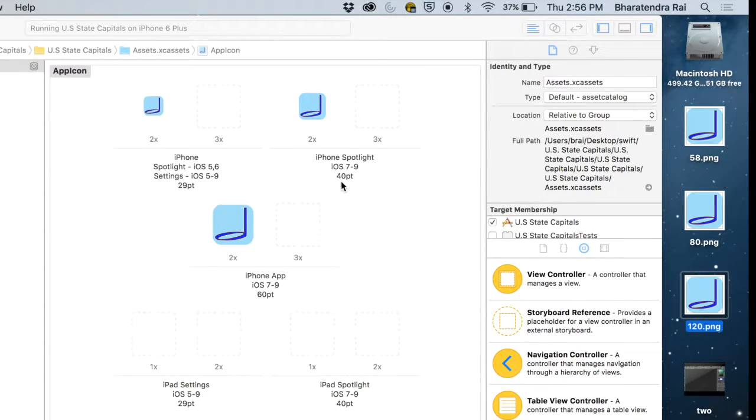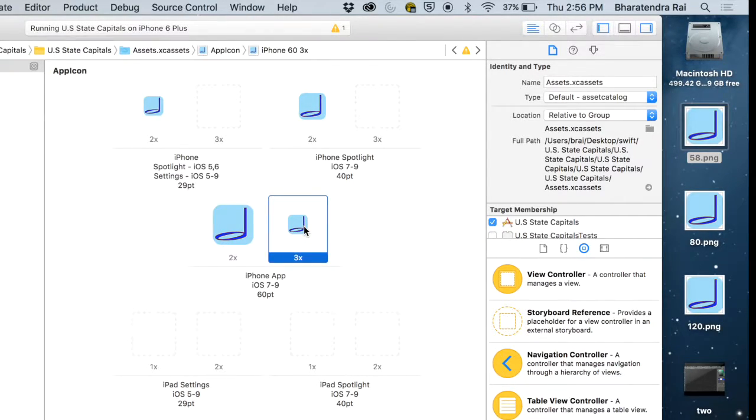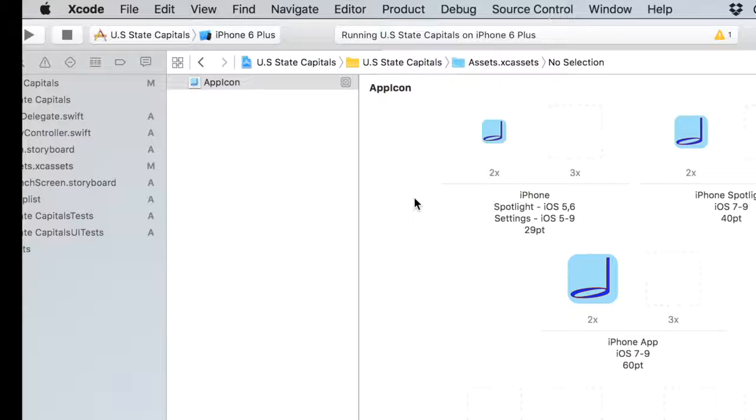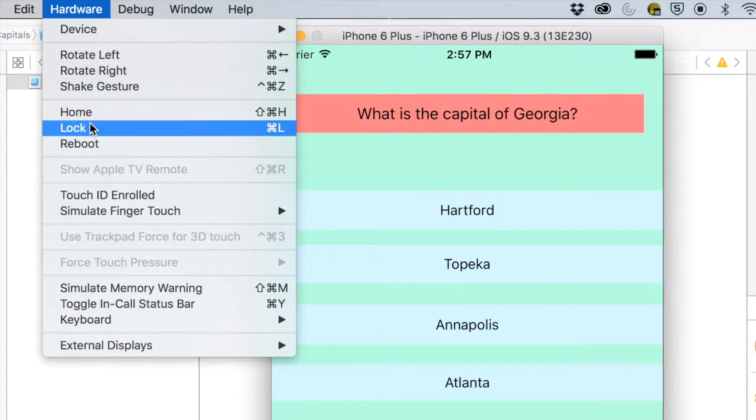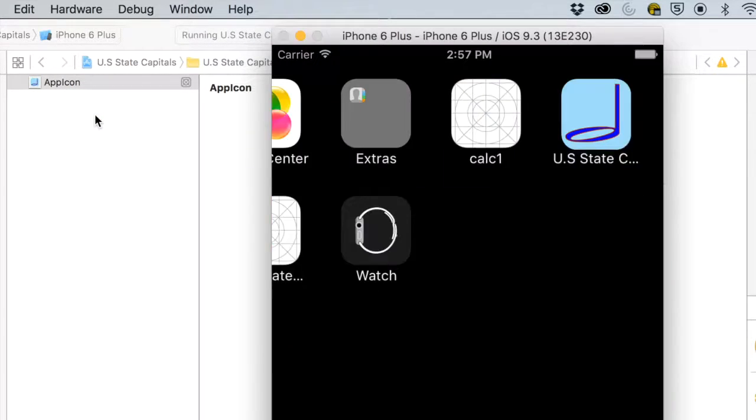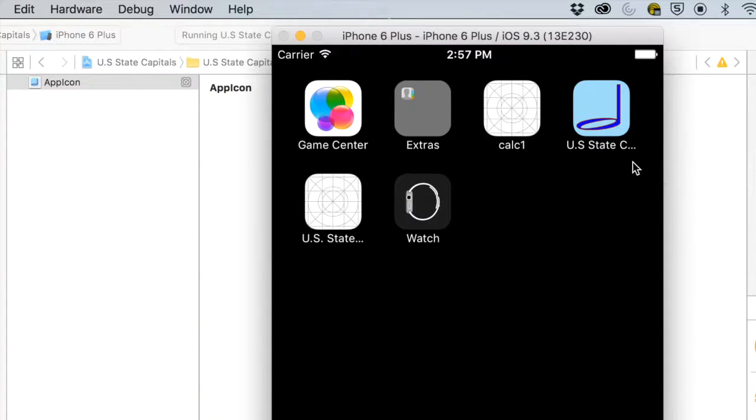If we make a mistake like if we try to place, for example, 58 somewhere here, you will get an error here. You can see there's one error. So I'm going to delete this. Now if we run this in the simulator and then go to the home page, you'll see that the icon has the shape that we had implemented.